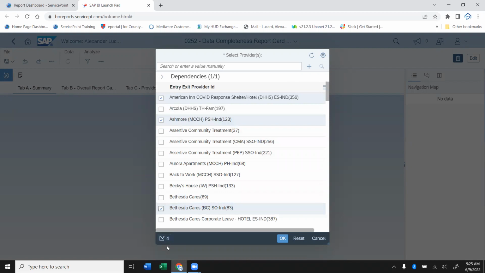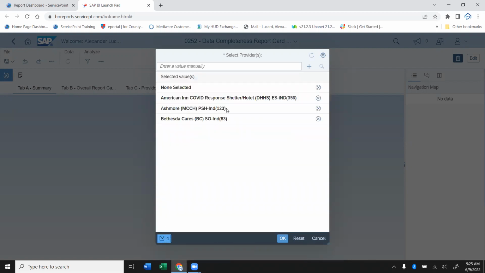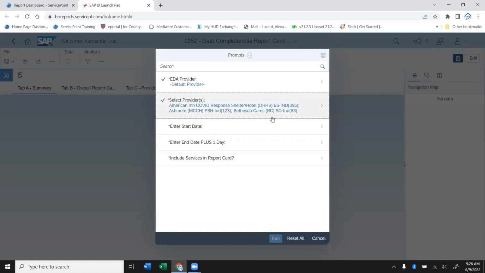Oh, look, but down here in the lower left-hand corner, we can see that it's 4, but we only chose 3. Why is that? If we click on the 4, we can see all the programs we chose, but also the initial default of none selected. We don't want that. We're going to get rid of that. We click the X button and it goes away. Once we've gotten rid of that, we click OK, and we can see we just have our 3 programs, America Inn, Ashmore, and Bethesda Cares.